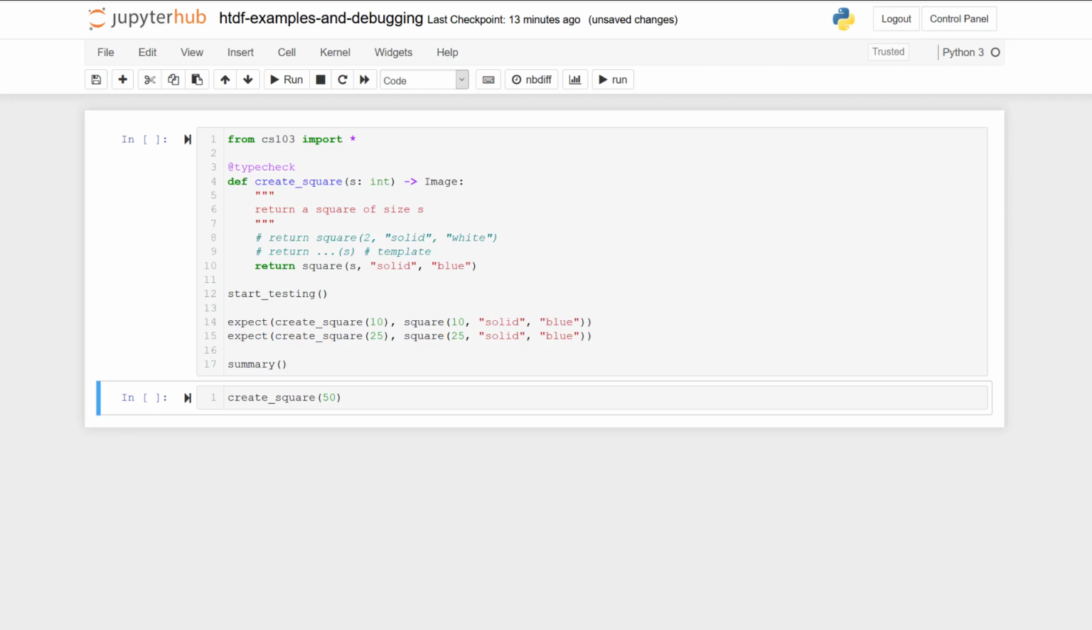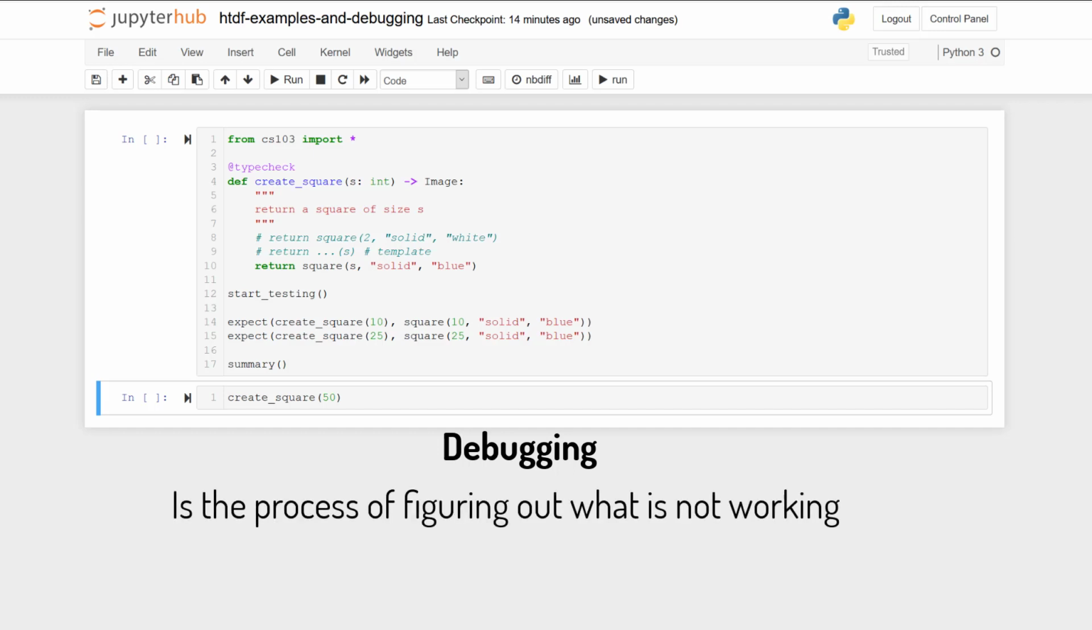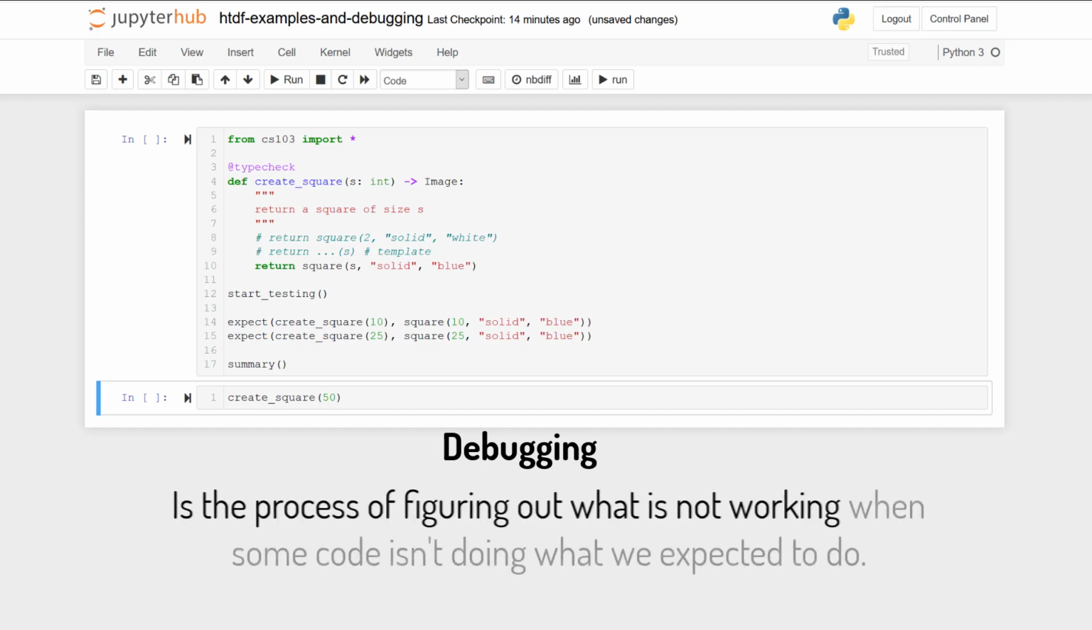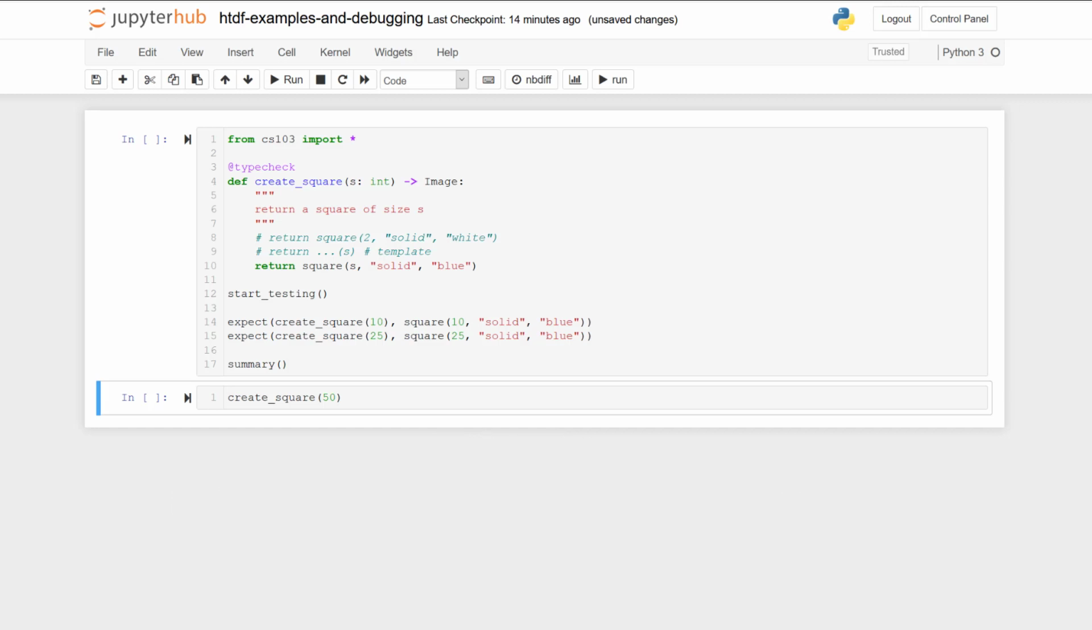In this video, we're going to learn about debugging. Debugging, or the process of figuring out what's not working when some code isn't doing what we expect it to do, isn't something that can be mastered from one video. It's a process that takes practice, as with everything we're learning in this course.